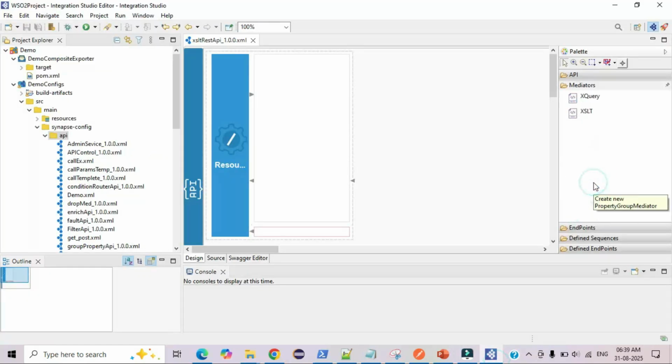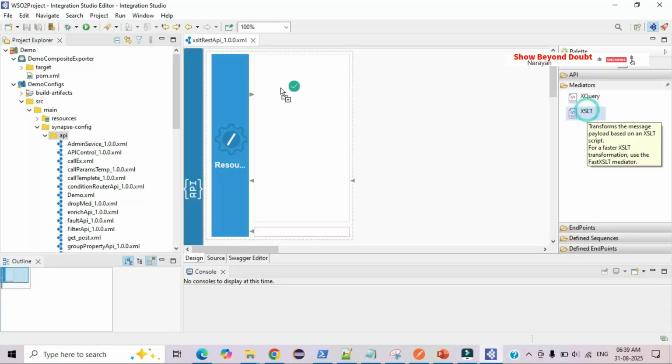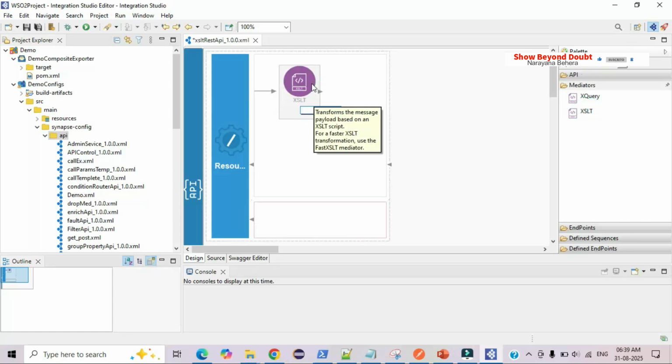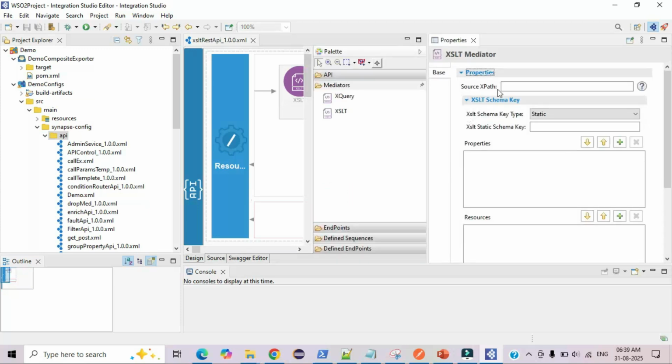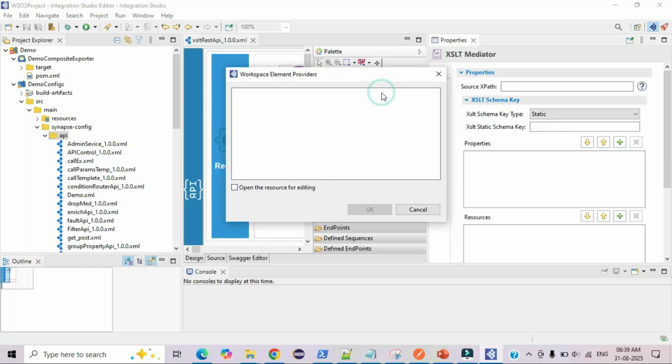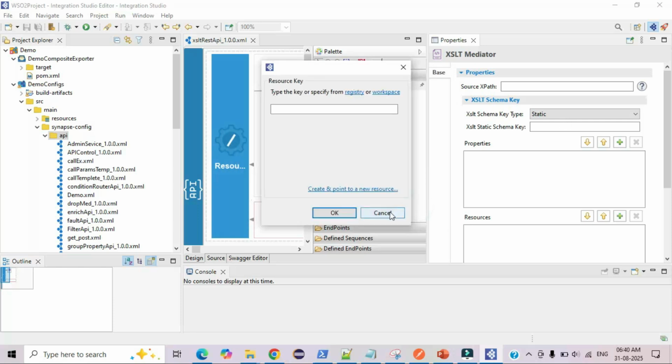Let me go through Integration Studio. So here there is an XSLT mediator, right? Let me drag and drop this one. So for this XSLT mediator, if you right click and go through show property view, here it will ask you for a source path. If you want to use XPath, that is fine, or else you need to use a schema. There is an option, XSLT schema key type, XSLT static key type. So if you drop down this one, either you can use static or dynamic. If you use static, then you need to select one particular XSLT file for adding here. So now there is no XSLT file created here. Let's start how to create one XSLT file and how we can map that XSLT file in this field.